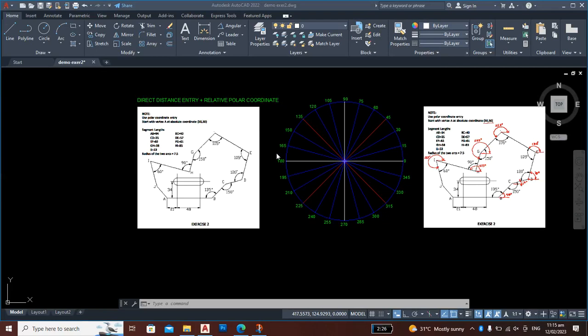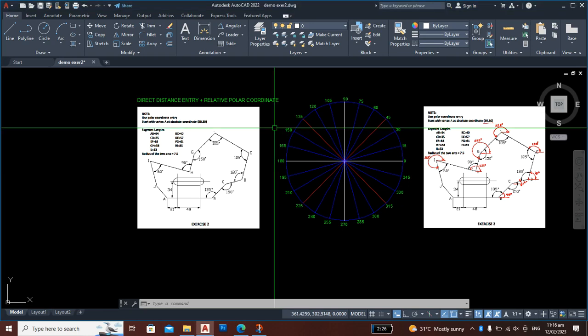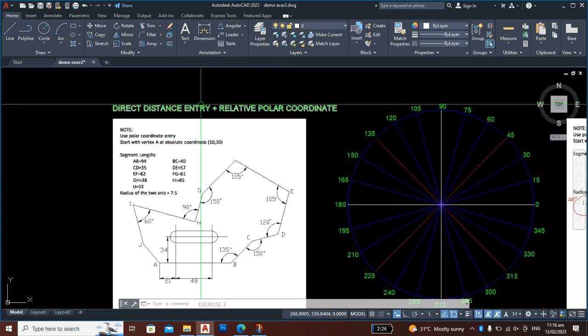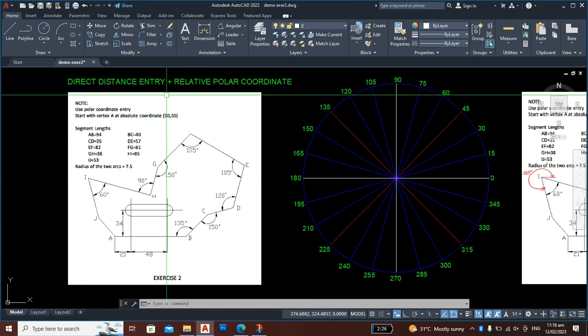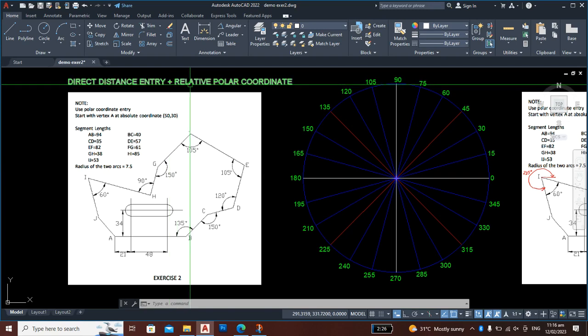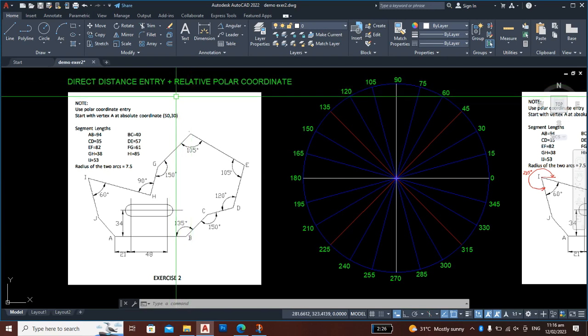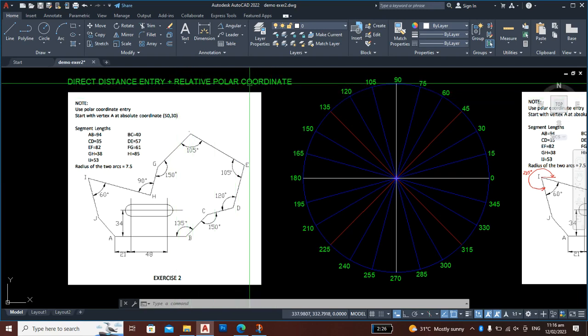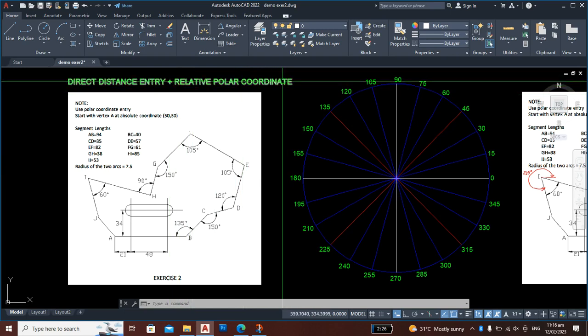Okay, this video is for exercise 2. There are several ways to do this, but we'll start with the method direct distance entry plus the relative polar coordinate.